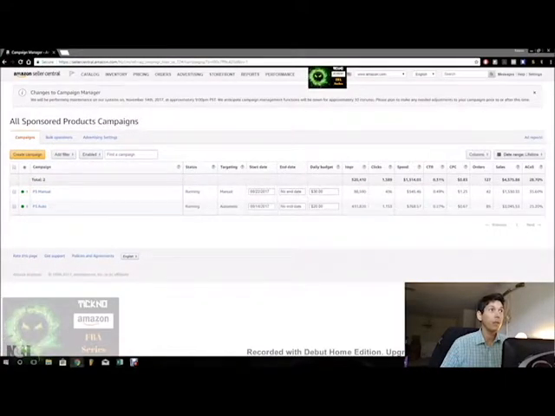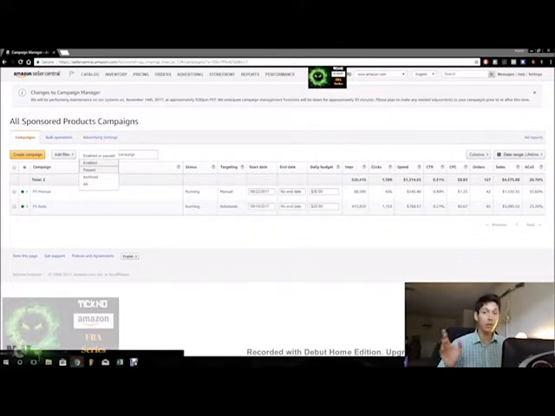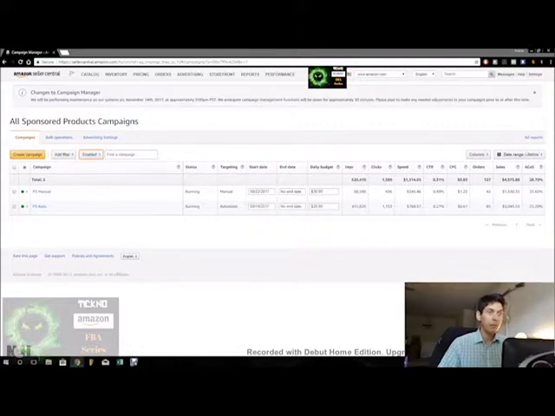Basically, to get here, once you've logged into your Amazon Seller Central, you just go to advertising and then Campaign Manager. Your screen might look different than this one. I added a filter just to show the enabled ones, which means the ones that are running right now. Paused speaks for itself. Archive means you can't access it anymore. That's like, I'm done, can't turn it on anymore, and then all is all.